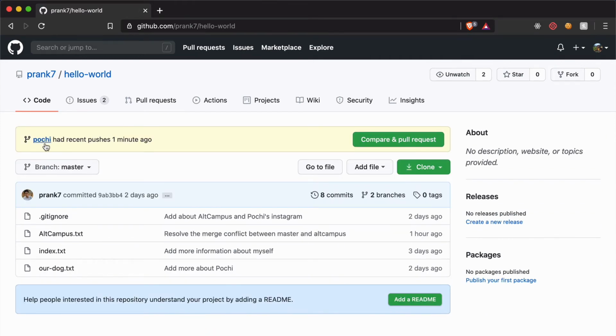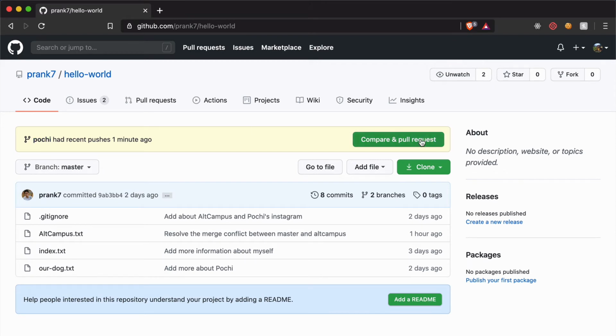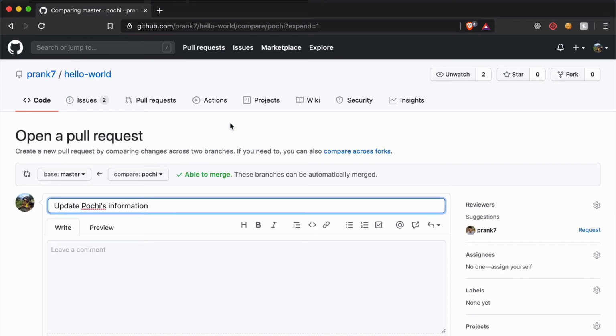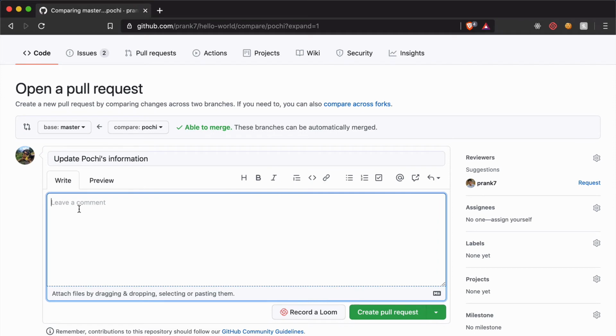Here we see that a new branch has been created under Pochi. This is the branch name Pochi. I'm logged in as Pochi here, and what I'll do is I'll create a pull request, meaning I want to make a request saying that I've worked on my feature and I want someone to review and merge it into master. This here is the name of the pull request.